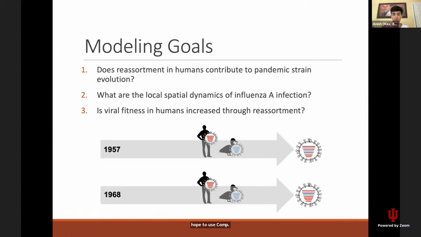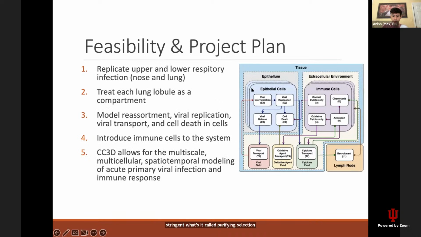So, simple modeling goals. One, does reassortment in humans contribute to pandemic strain evolution, or is it mainly from other hosts? How does it behave locally? Does it evolve more in certain tissues? And is the viral fitness in humans increased through reassortment, or is the immune system presenting some sort of stringent purifying selection? I outlined the project model here, but for the sake of time, I'll skip through this slide.